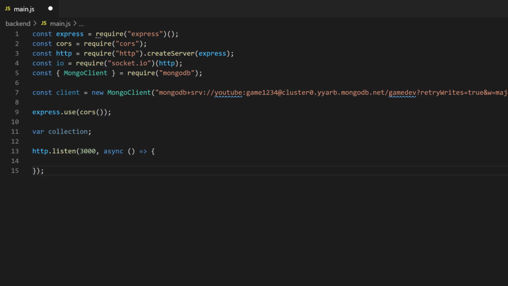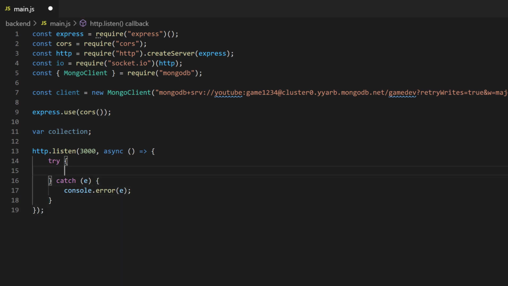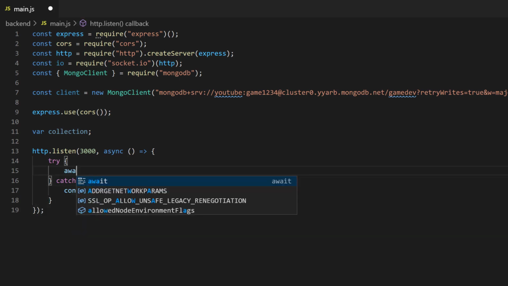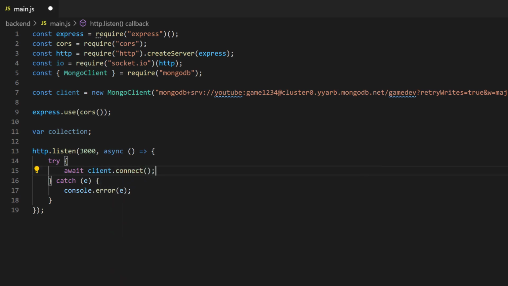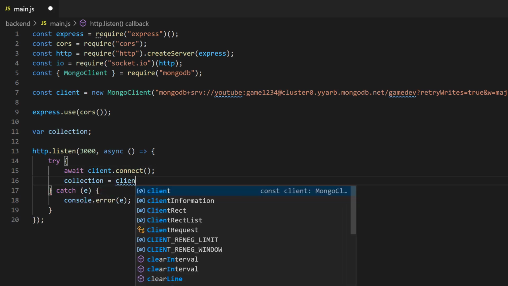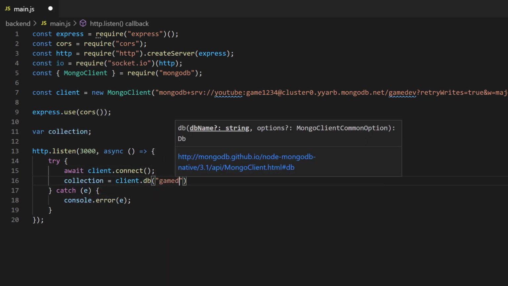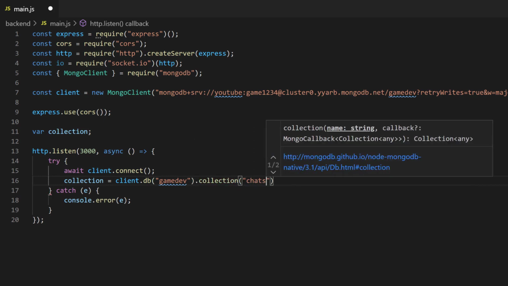Now, inside of this callback, this is where we're going to establish our connection to MongoDB. So I'm going to say try. If there was an error, I'm going to say catch, and I'm going to say console.error e. Otherwise, what we're going to try to do is say await client.connect. Once we're connected, I'm going to say collection equals client.db gamedev dot collection, and I'm going to say chats.